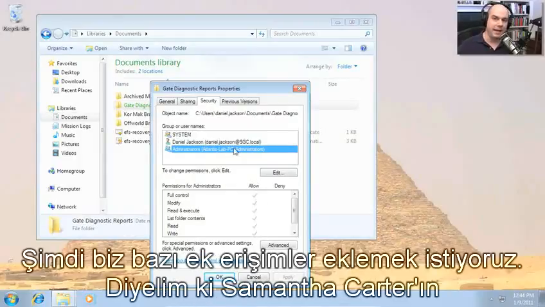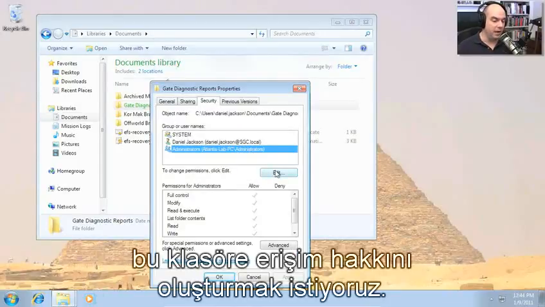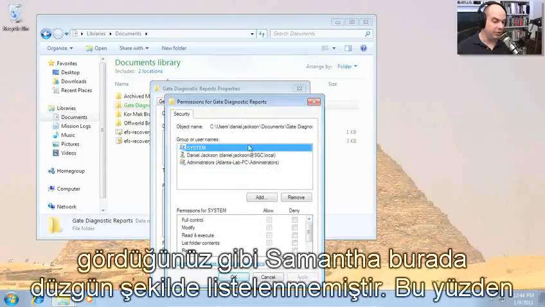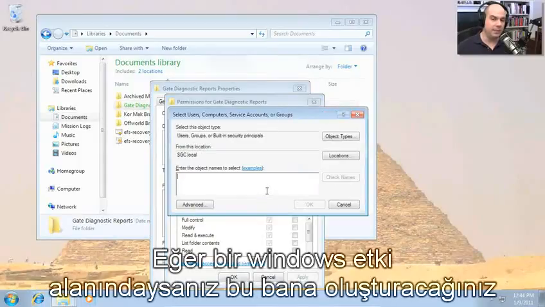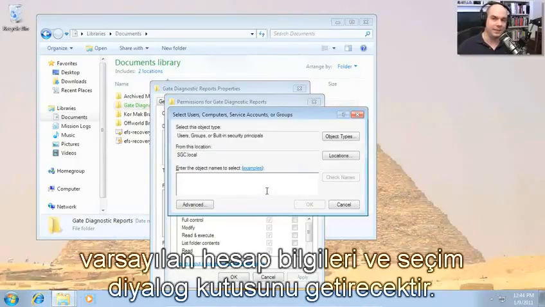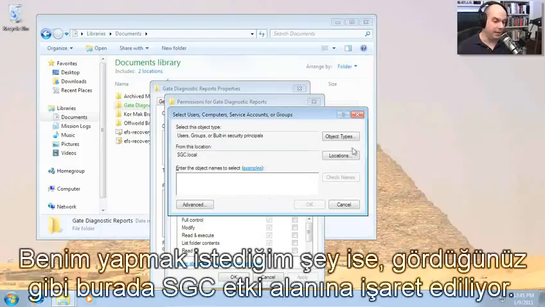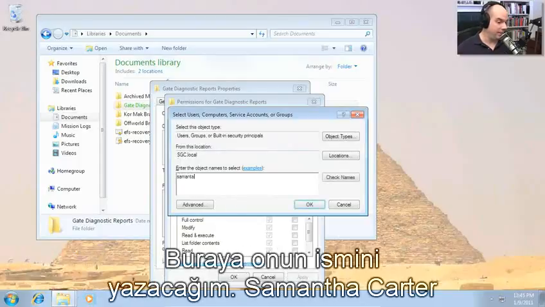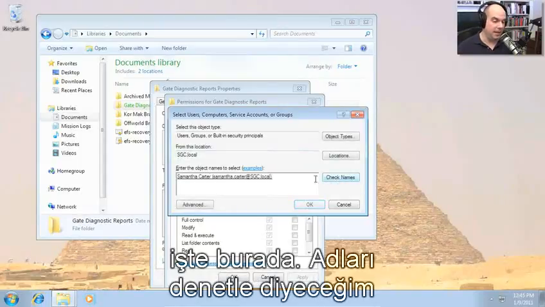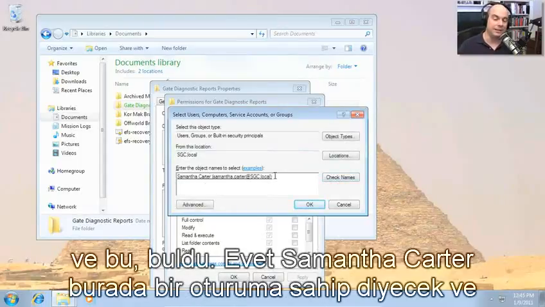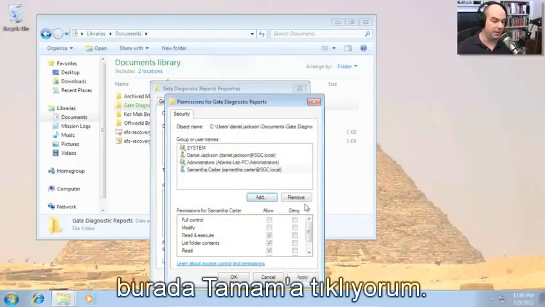Well, we would like to add additional access. Let's say we'd like to provide Samantha Carter with access to this folder. I'm going to click the Edit command, and you'll see she's not listed in here currently. So I'm going to click the Add button, and it brings up that default account selection dialog box that you'll get if you're on a Windows domain. You can see that it's pointing right to my SGC domain. I'm going to type in just her name, Carter. There we go. I'm going to click Check Names, and it's going to say, yes, Samantha Carter has a logon in this domain, and I'm simply going to click OK.